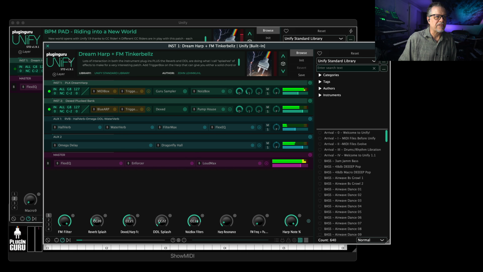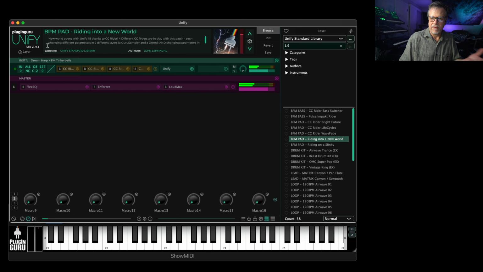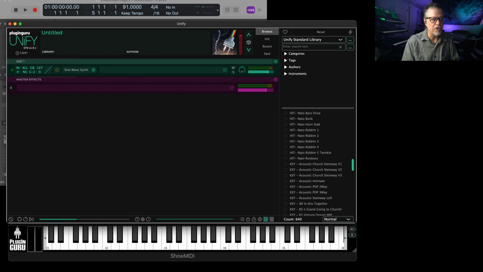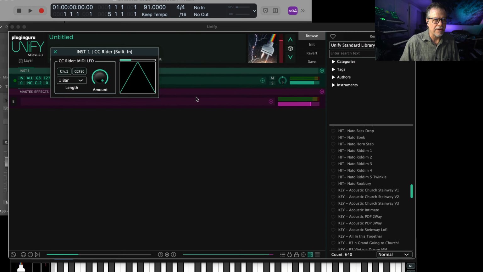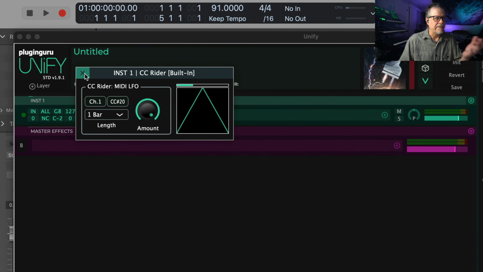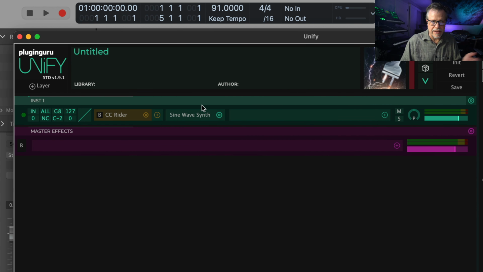So how do we do this? Let's say we want to do this to a patch for ourselves, right? And I want to make sure you really get this point down because this is so powerful. So go to Unify, click Init. Go over to the little yellow dot, click Creative CC Writer, okay? It's set to CC20, it's doing its thing.